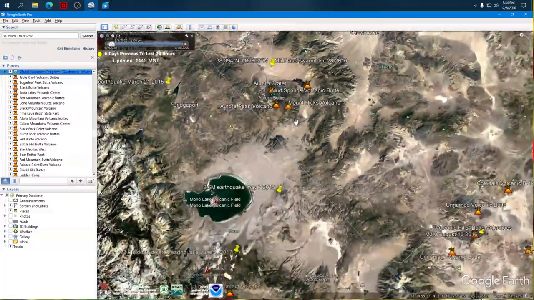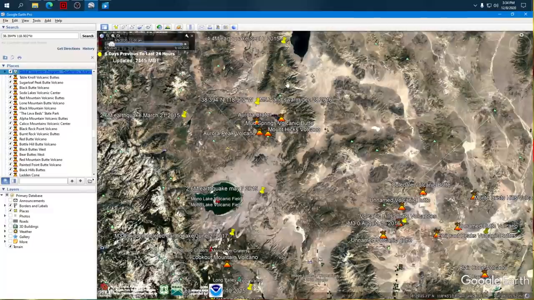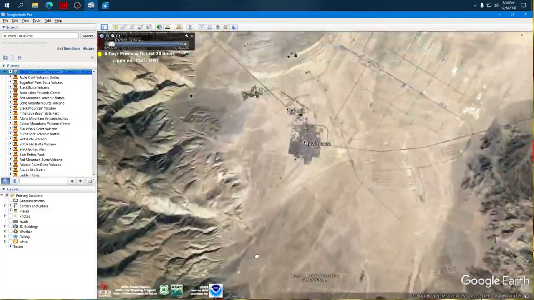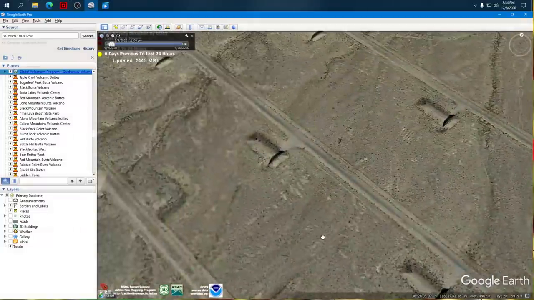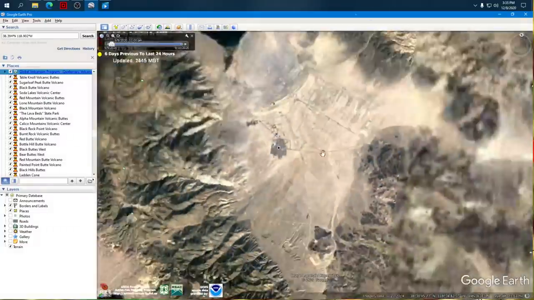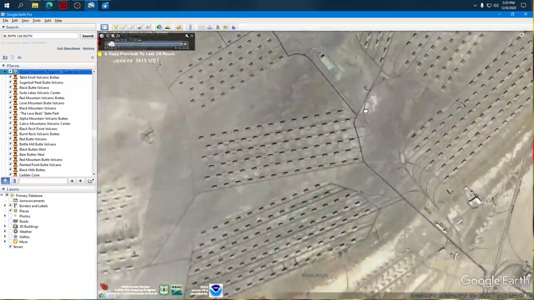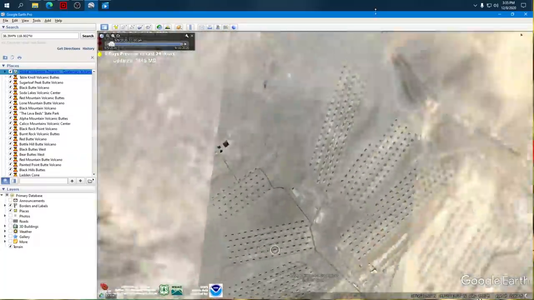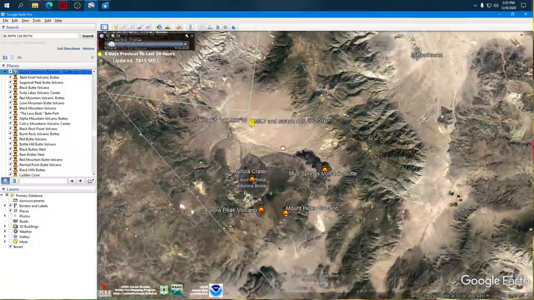Those are both on the edge of Mono Lake. Now, remember what I mentioned? There's something else here nearby. Right over here, all of these are underground bunkers. Hawthorne Military Ammo Depot Storage Location. And we're right next to, look how many there are. Anyway, we're right next to the volcanoes.